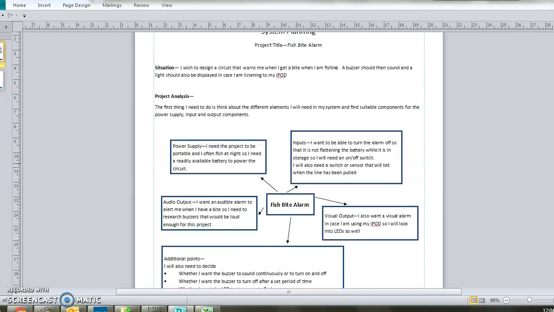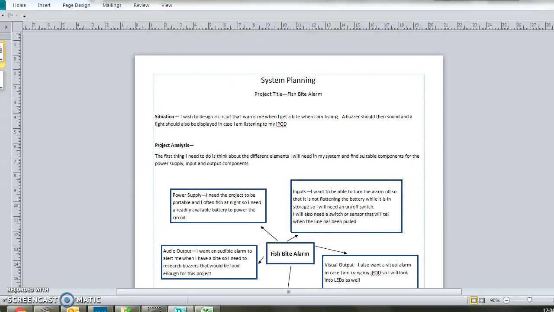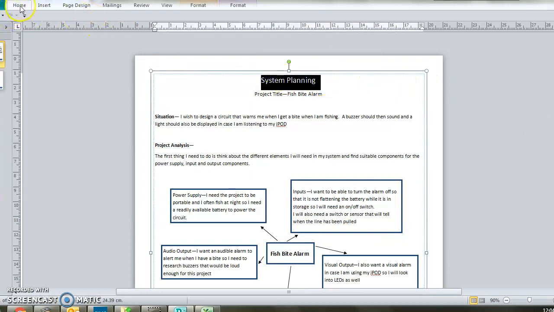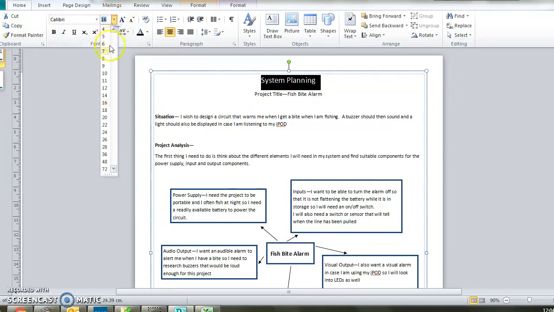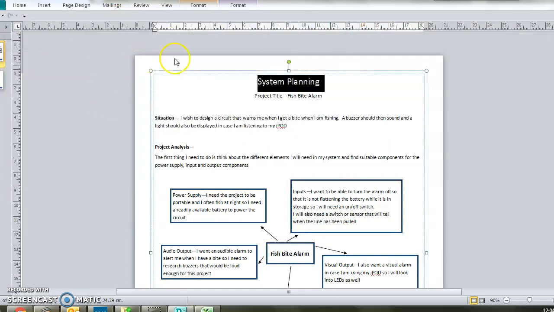I did say that you need to make sure you have everything set out clearly. They're looking for a flow of work. So this is my system planning section. I've got the title at the top. I'm going to boost that a little bit actually. I've got my title at the top for the section that we're working on, and then I've got the project title, which is the fish bite alarm.